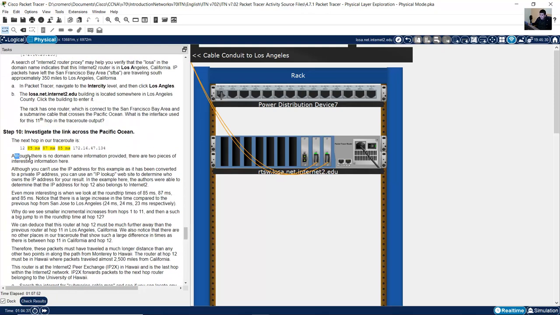Although there is no domain name information provided, there are two pieces of interesting information here. Although you cannot use the IP address for this example as it has been converted to a private IP address, you can use an IP lookup website to determine who owns the IP address for your result. In the example here, the authors were able to determine that the IP address for hop 12 also belongs to Internet2.